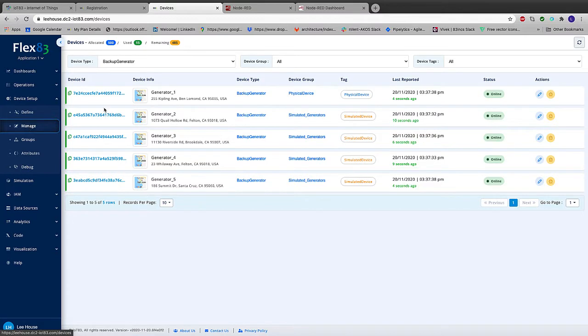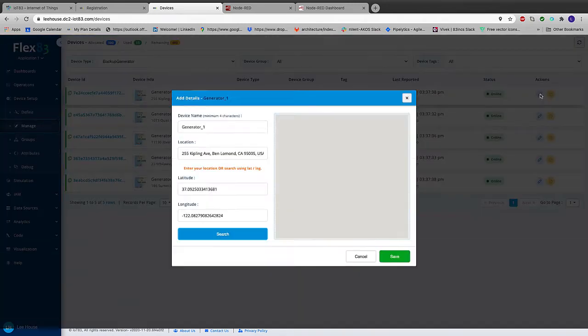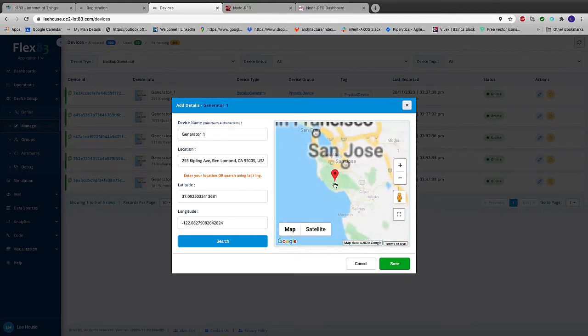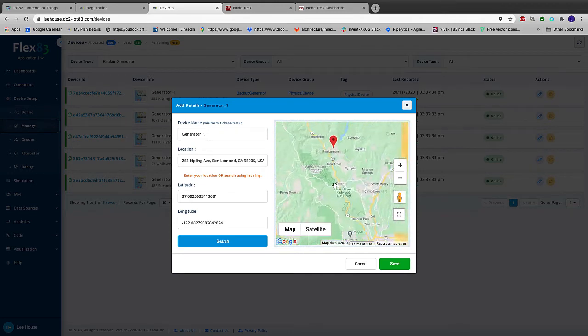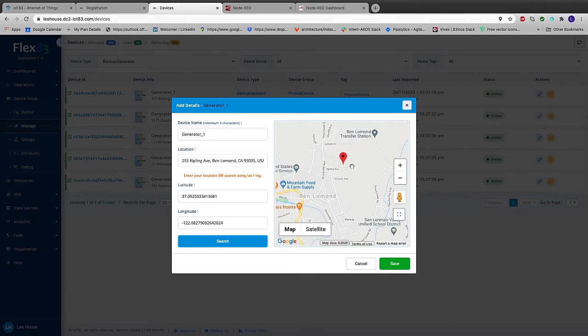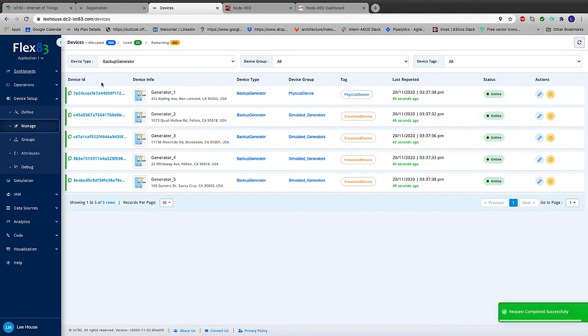In device management, each one of the devices that was created is shown. So in this particular case, we would open up one of the devices and name the device. This particular device has been named Generator 1. And then we can go in and set a location for where we want that device to be. We can either enter a street address, we can enter longitude and latitude, or we can simply zoom in to where the device should be located and click. That will place this device there. So one by one, we go through and locate each one of these devices.